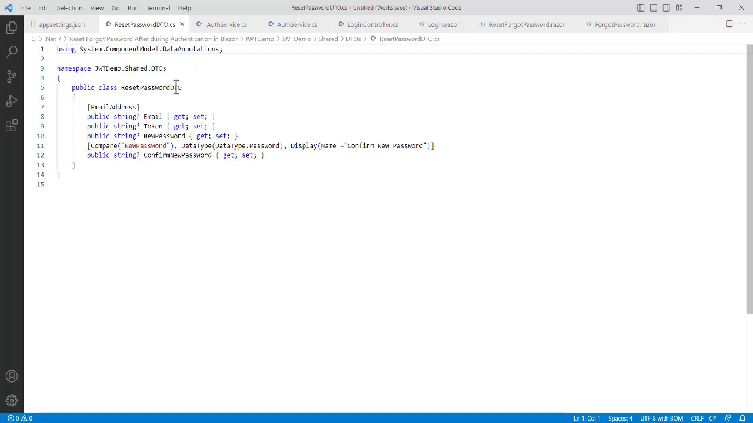So we create a DTO, and this DTO is going to carry email, token, new password, and a confirm new password. Now if I forget my password, what's the right thing to do? I have to provide my email address, isn't it? So if I provide my email address, that is where we can enable the user to perform the check. We check the person's email, the token, then we give the person access to create a new password and confirm the new password.